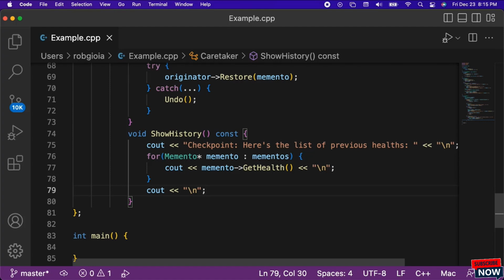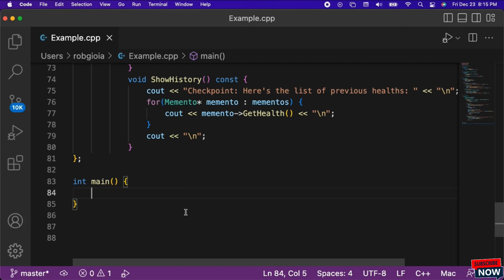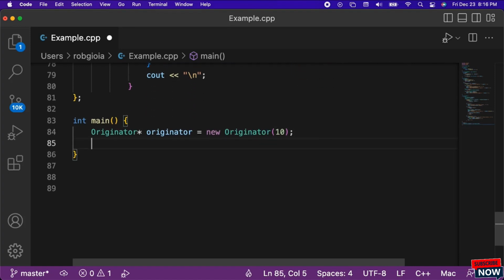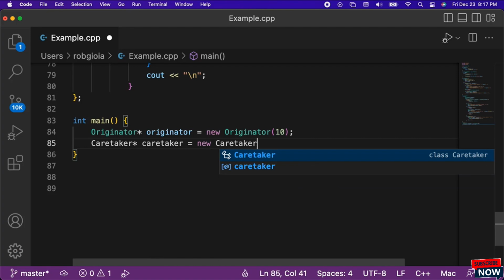Time to test our code. Let's go inside of C++'s main function. We'll create a pointer to an originator named originator that we set to a new originator with a health of 10 passed in. Next, we will create a pointer to a caretaker named caretaker that we set equal to a new caretaker with originator passed in.